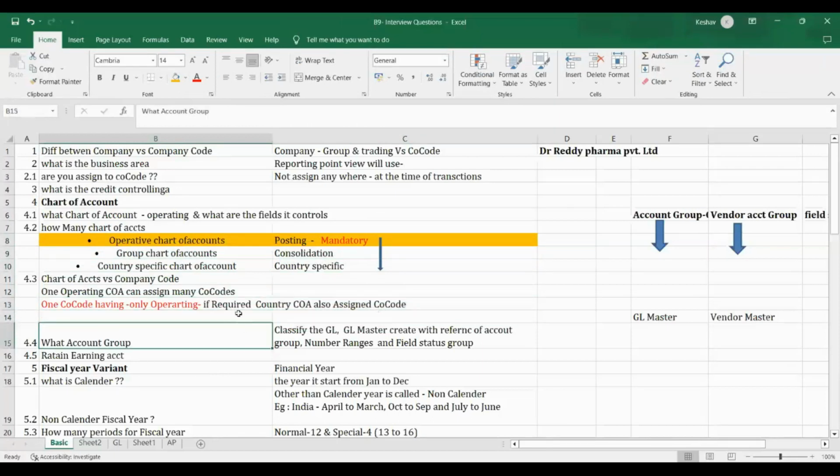I'll tell you a reason. Say there are 10 company codes assigned to the operating chart of accounts, covering India, US, Australia, Japan and so on. Out of these, the Mexican country is requesting a country chart of accounts. At that time, the Mexican company code will be linked with the country chart of accounts. The rest we don't. Is it right?